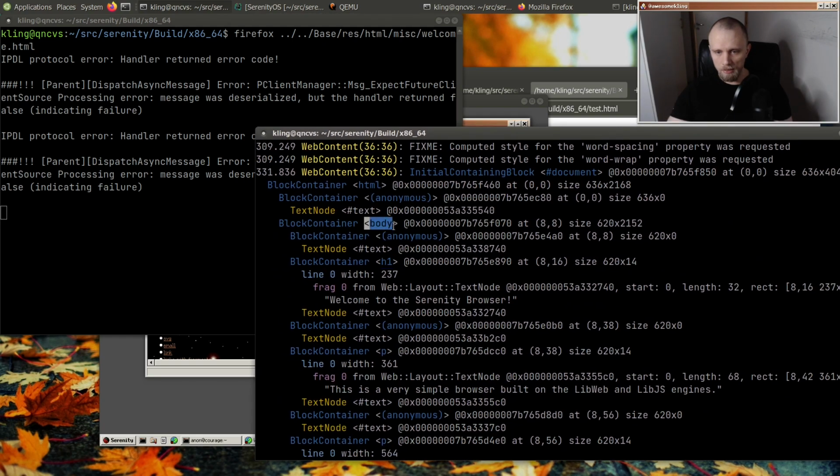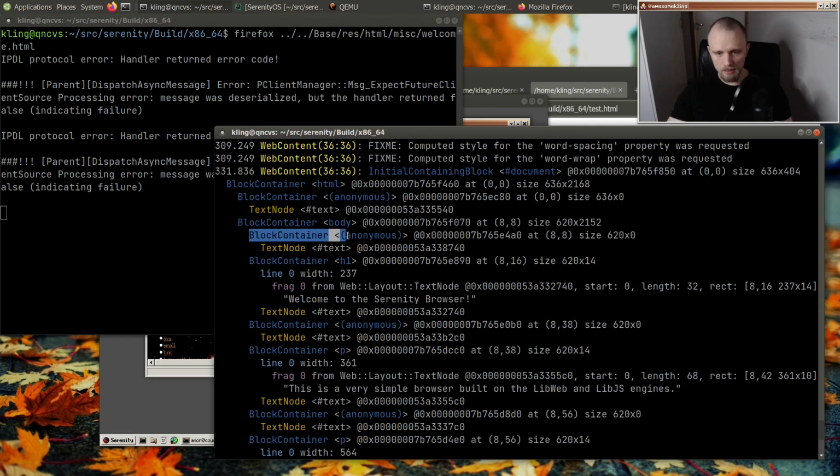Okay, so here's the body block container, and as its first child it has an anonymous block container. This one is synthetically constructed to wrap this text node right here. And then you have the H1, and then it repeats again. We have another anonymous block container wrapping this text node.